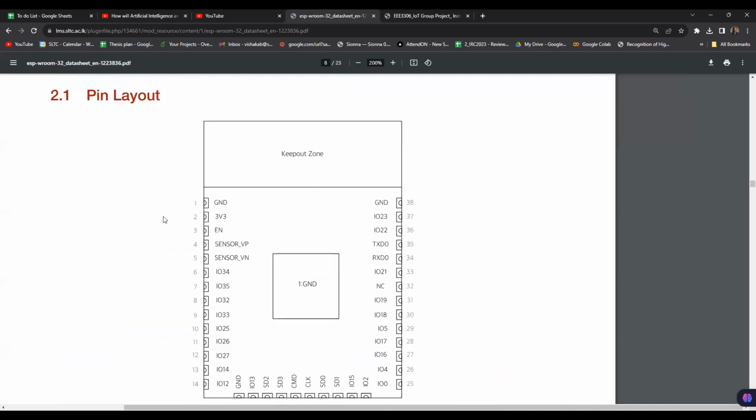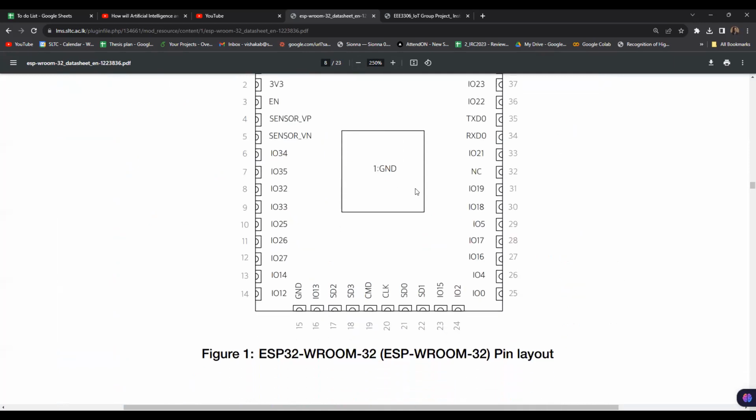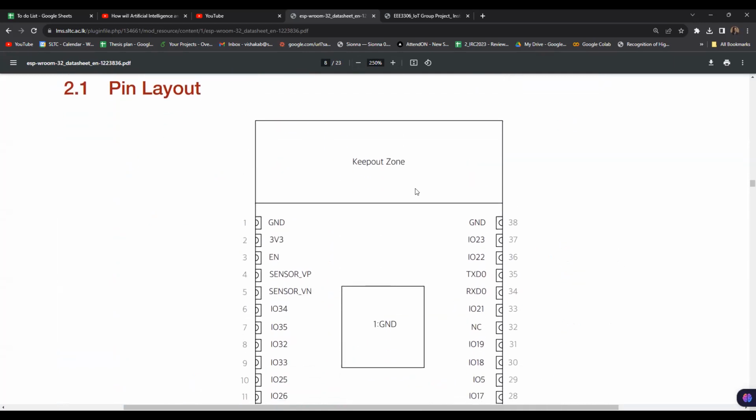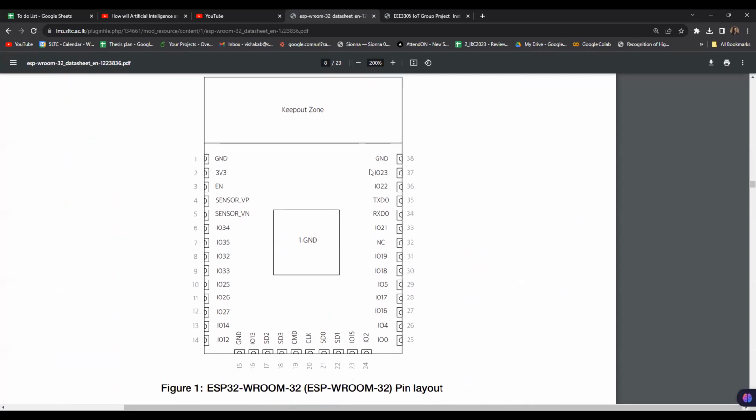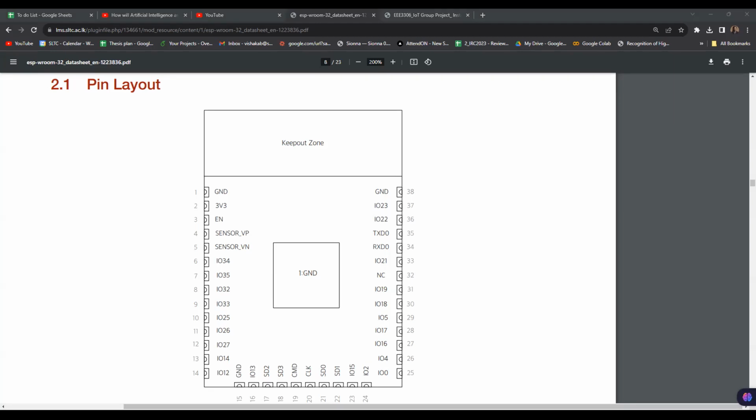There are many things that we can refer to in this data sheet. There is a lot of information about the different components of the ESP32, and the first one would be the pin layout of the microcontroller. There are many pins available in the ESP32 for different tasks, and there are many applications for these pins.